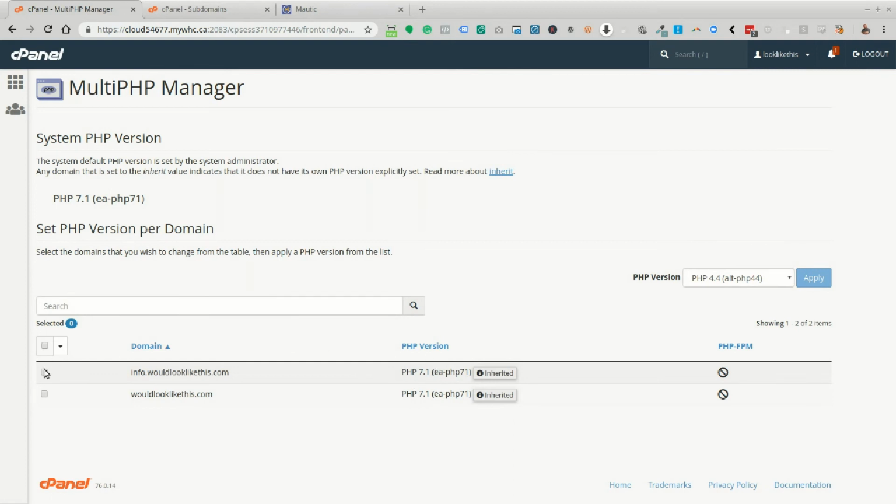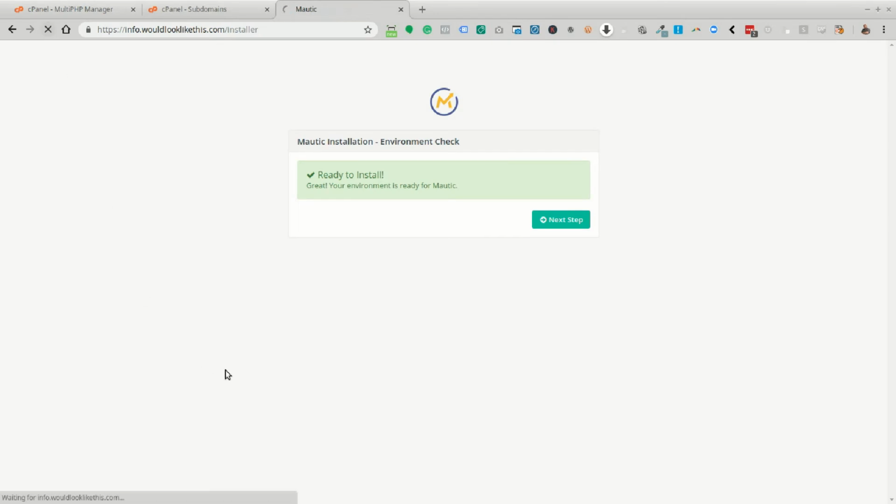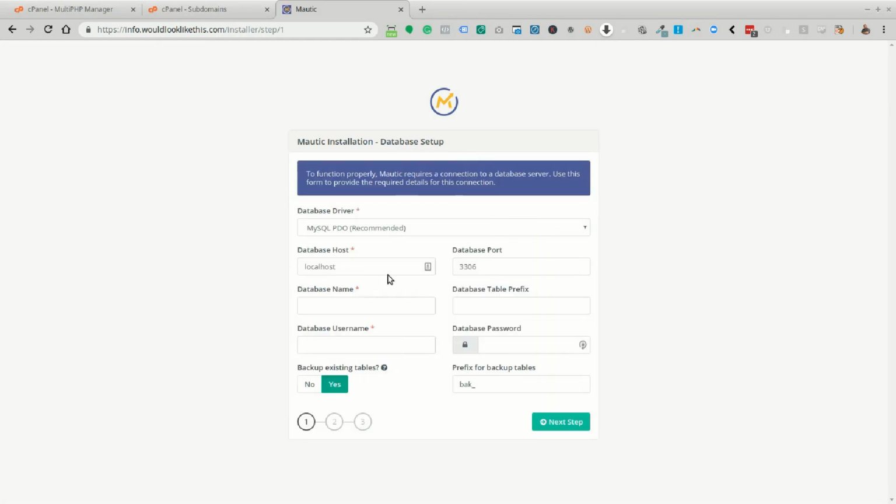It's currently on PHP 7.1, but I'm going to actually make my default for the system 7.2 in the future. I'm going to apply it to this one right now, though, because I want to install in 7.2. I'm just going to refresh this. Boom, the installer is still happy. I'm going to go to the next step.